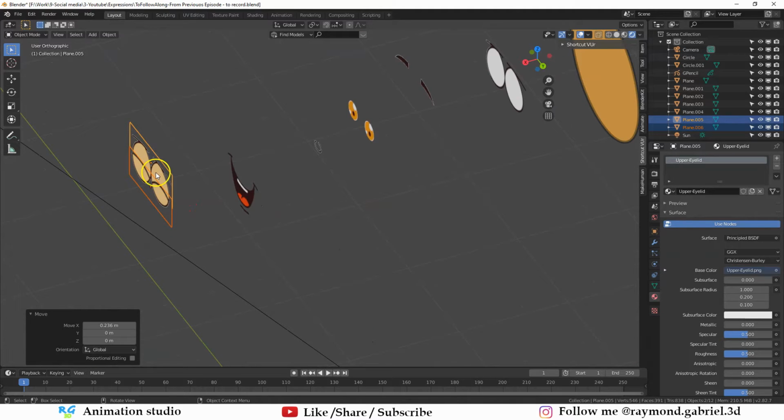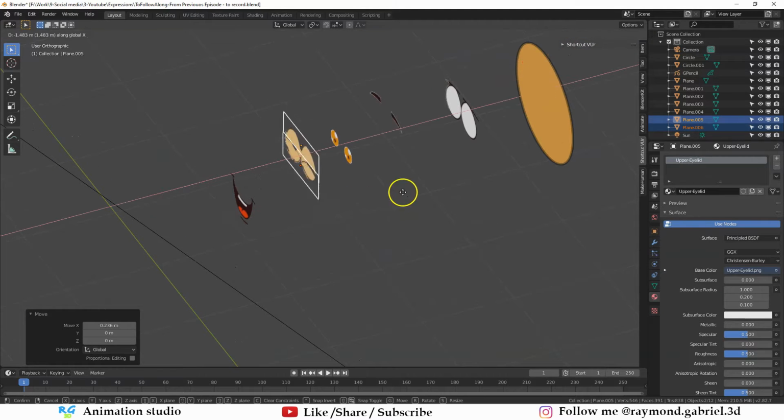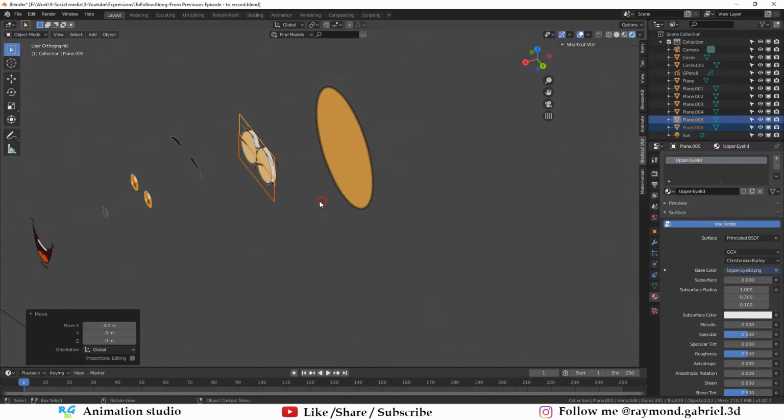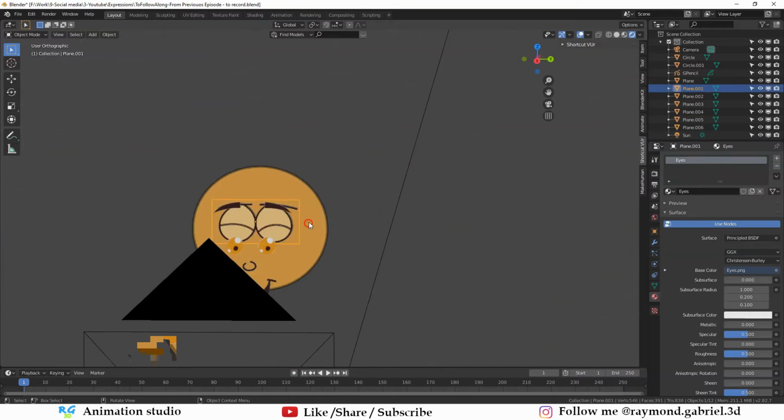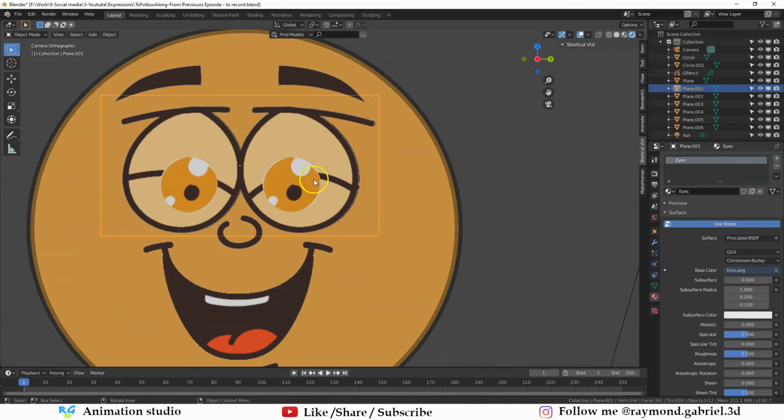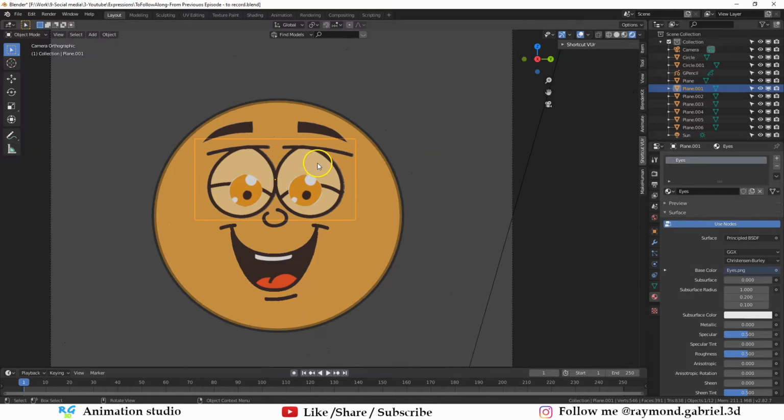For this blinking eyes, we need to have it as close as possible with the mesh of the eyes itself, so it will deform the same way as the eyes. Never mind, the iris is now in front of the eye. I will be fixing that after we rig the character.